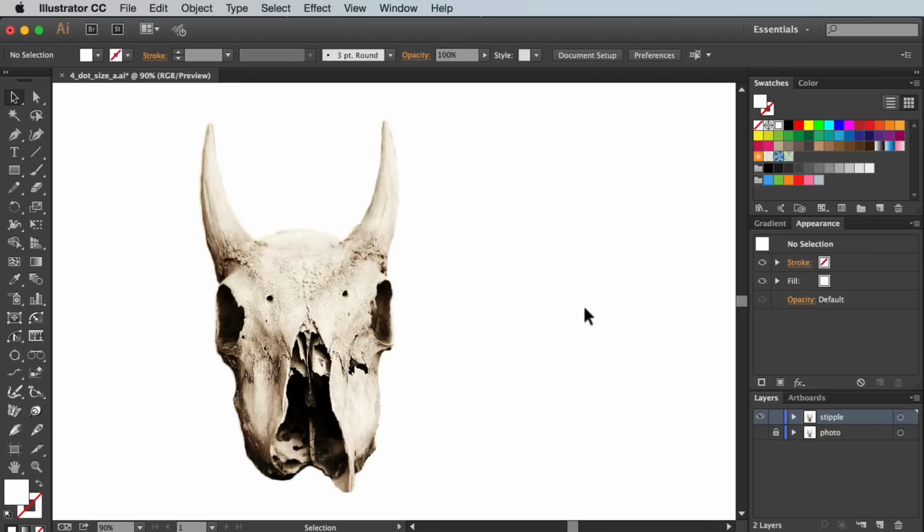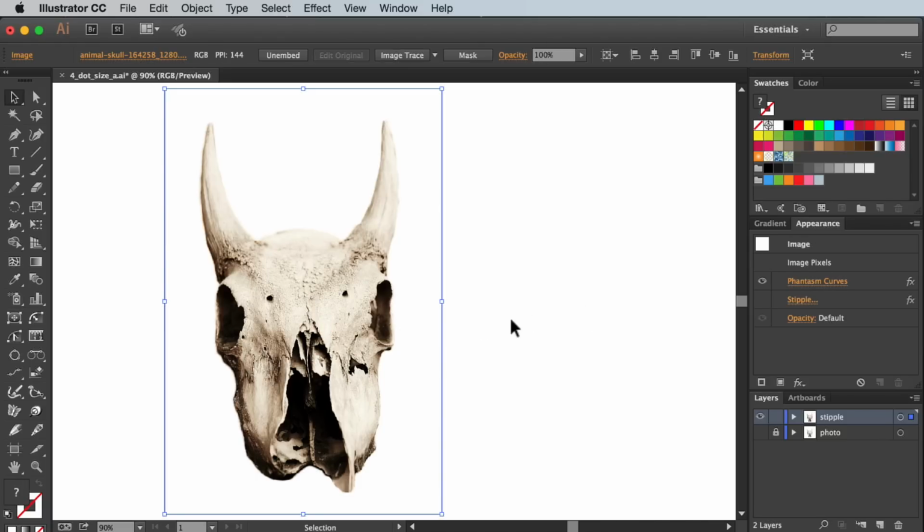For this episode I'm going to use this photo, which I picked as it has a good combination of shadows, highlights and gradients. I've actually used another of our plugins called Phantasm to exaggerate the contrast too. You could also do this in Photoshop.